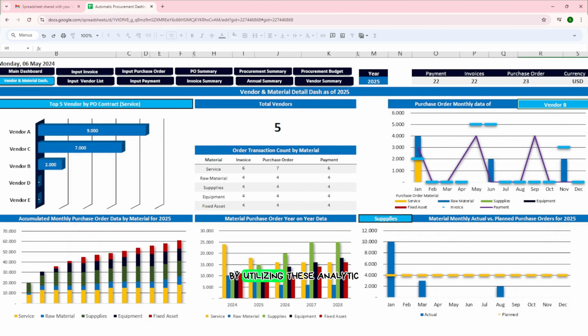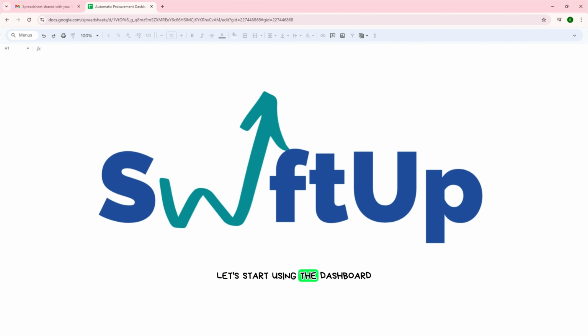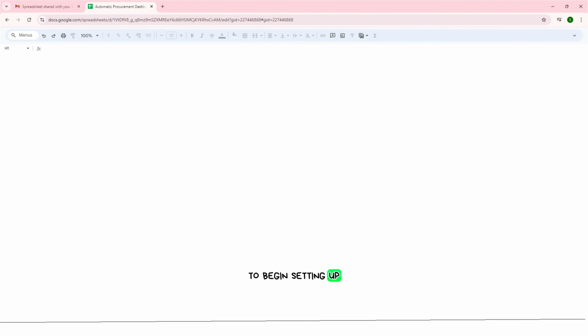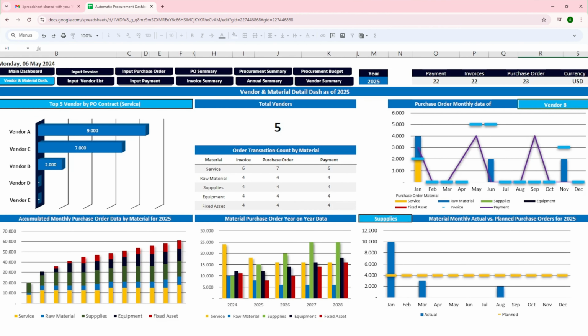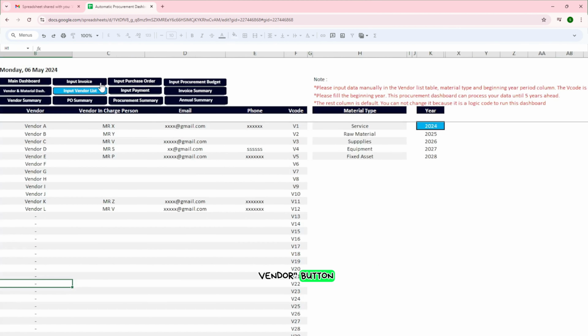By utilizing these analytic graphs, users can gain deeper insight into vendor and material procurement dynamics, aiding in more informed decision-making and efficient procurement management. Let's start using the dashboard. To begin setting up the automatic procurement dashboard, click on the Input Vendor List button.